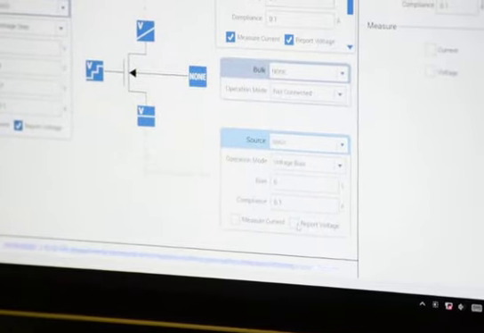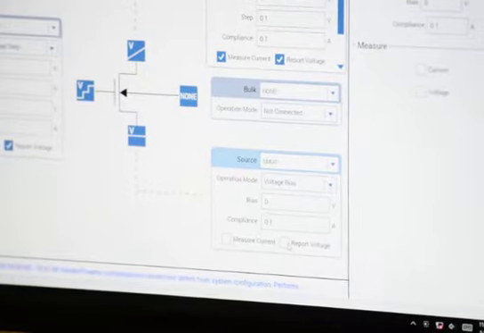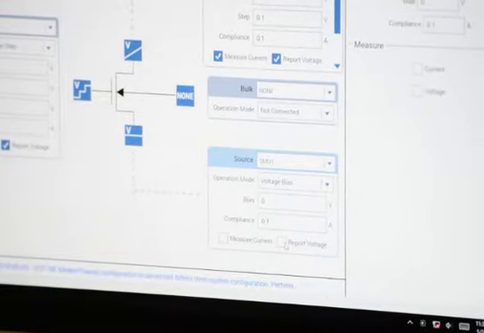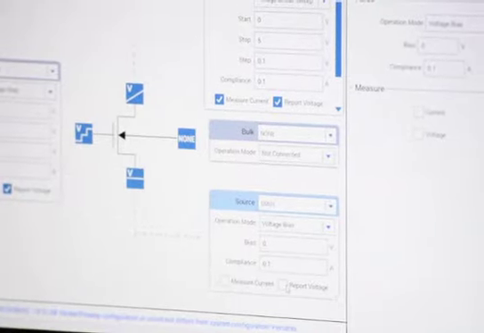Quadrants 2 and 4 are sinking. So if you have a positive voltage and negative current, that means the machine is measuring energy being sourced into it, right? And the same if you're in quadrant 4. Okay, so that's important to understand.